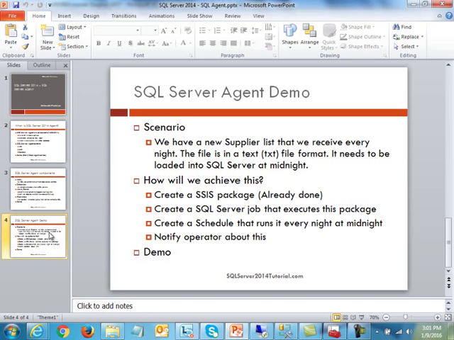Well, there are several ways you can do this, but what I've decided to show you today is to create an SSIS package, which we've already done, and then I'm going to create a SQL Server job that will execute this package. I'm also going to create a schedule so that this runs every night at midnight. This way you don't have to worry about the data load, it will just happen automatically. And then we will notify the operator about this. You have many options. You can notify when a job completes, or if it fails, you can also do other steps. So that is our scenario that we're going to work with.